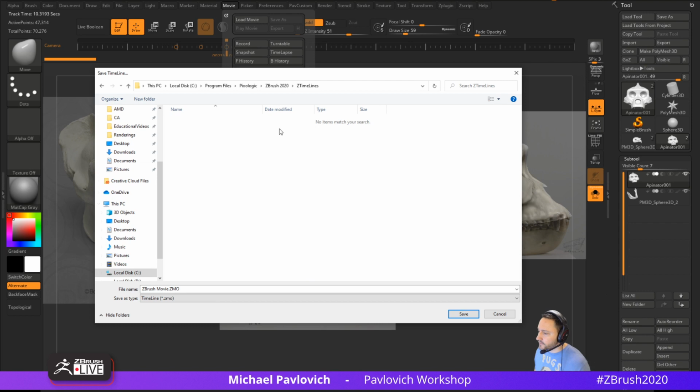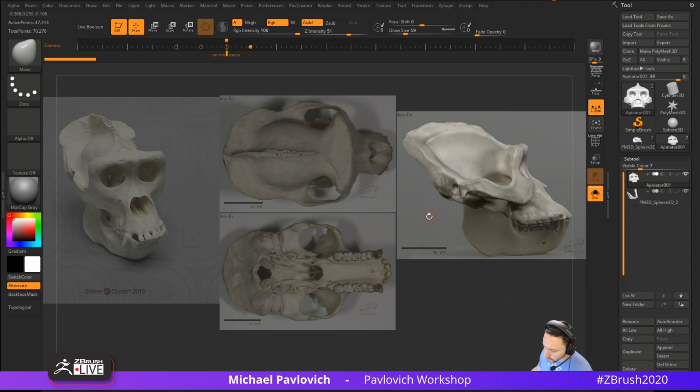And then if ZBrush crashes or you close out of ZBrush, you can always get it back. I don't know if you go to here to file, save as, and save a Z project, I think it might save your timeline with this, but I'm not certain. I don't think it'll save your spotlight.